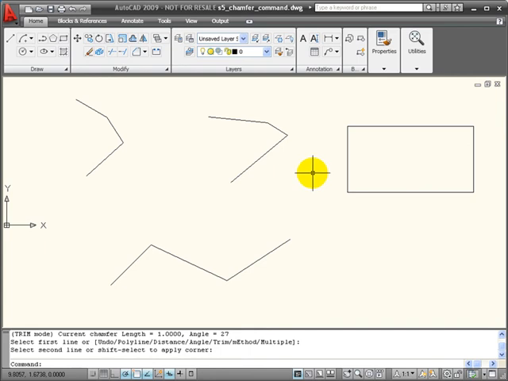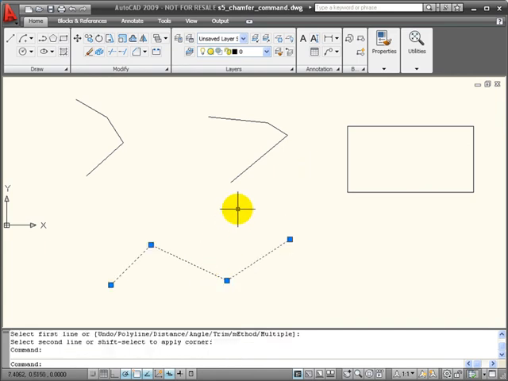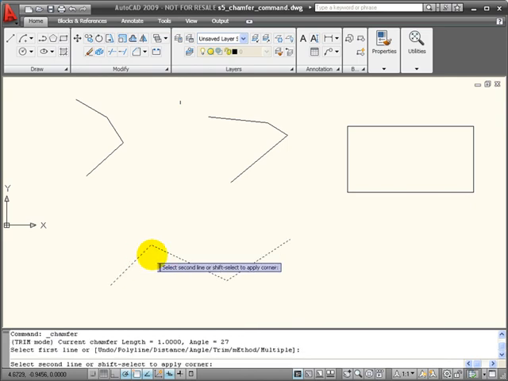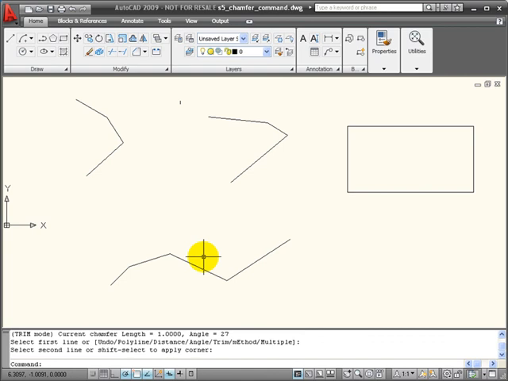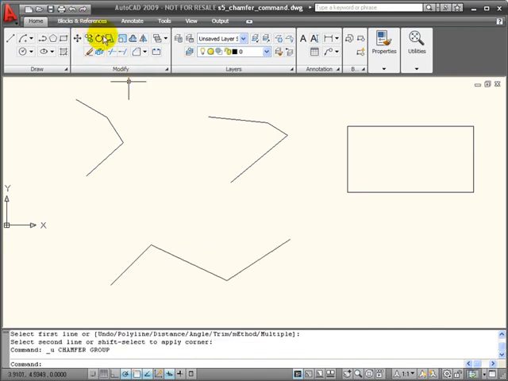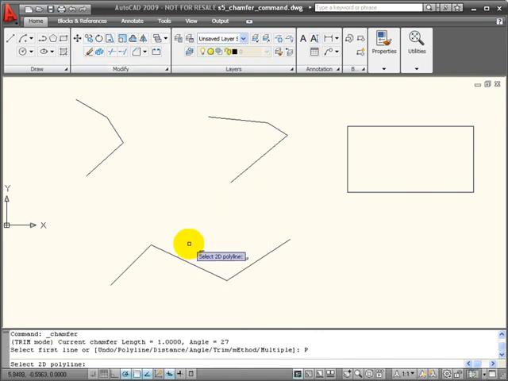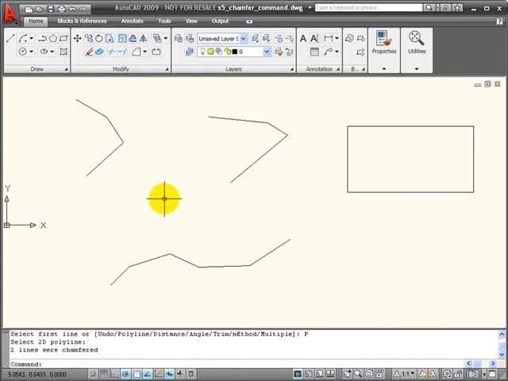Now I can also work with polylines and my chamfer command. Here you can see I have a polyline. If I use my chamfer command on a polyline just with a regular command, this would be the distance, this would be the angle, it will chamfer that one intersection. But if I use my chamfer command and right click and say polyline, click on the polyline, it will chamfer each of the segments of my polyline.